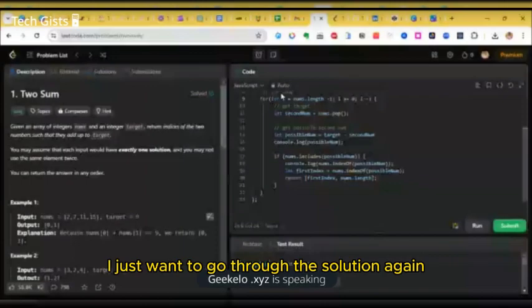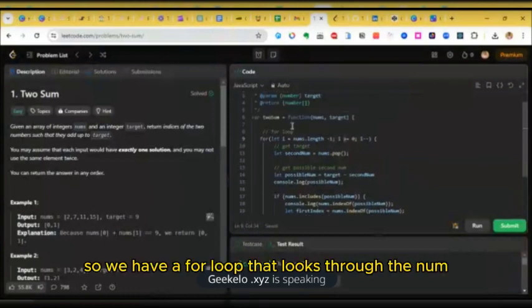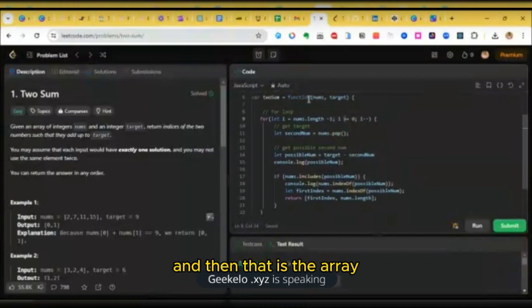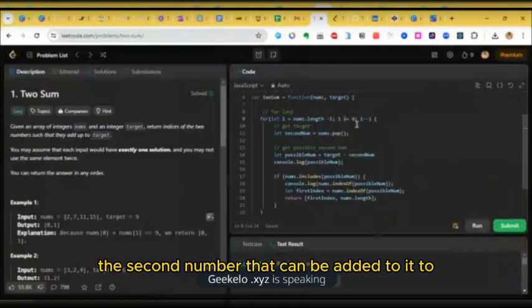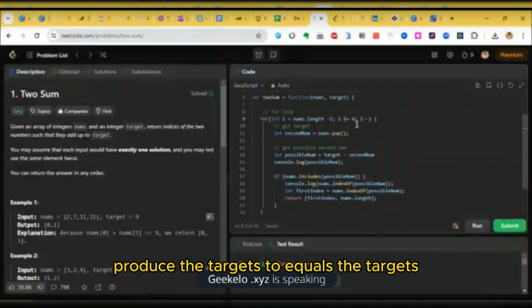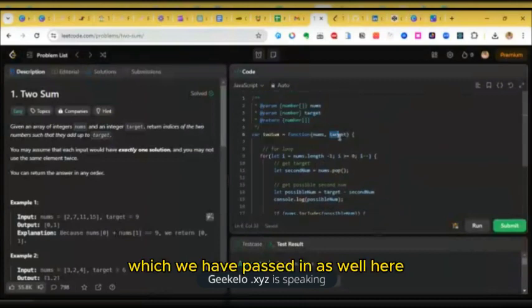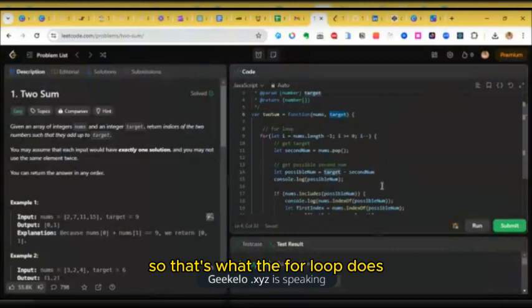But before then, I just want to go through the solution again. So we have a for loop that loops through the nums, and that is the array. The reason why we are looping is to iterate through the array to work with each of the items per time, to determine the second number that can be summed up with it to produce the target, to equal the target, which we have passed in as well here. So that's what the for loop does.